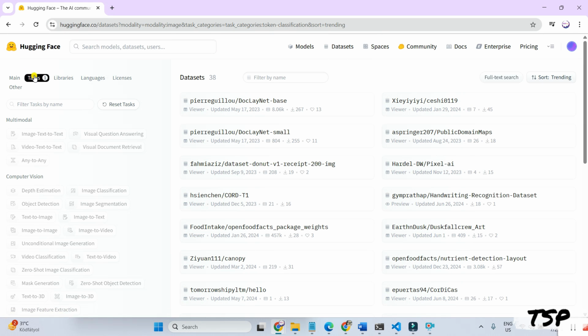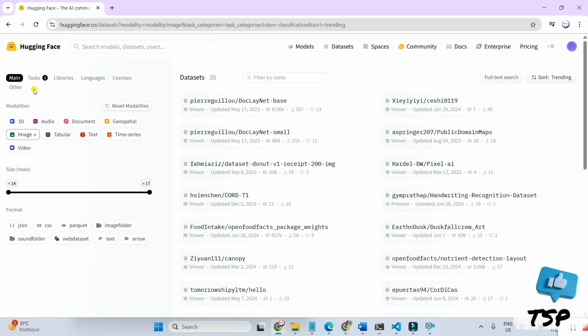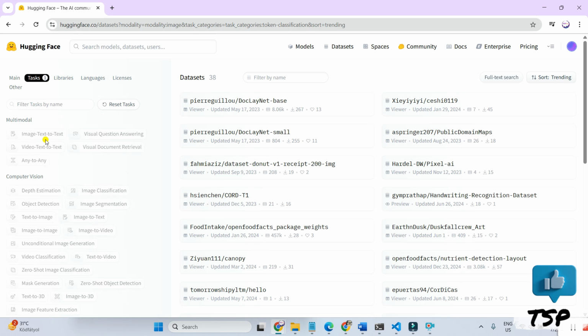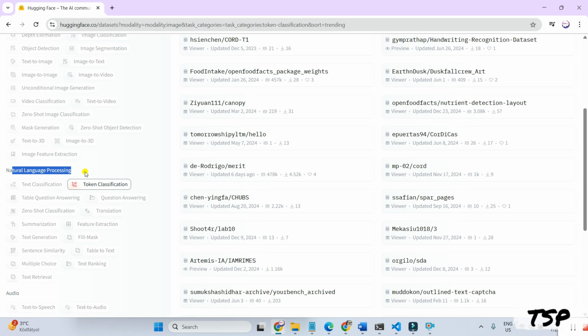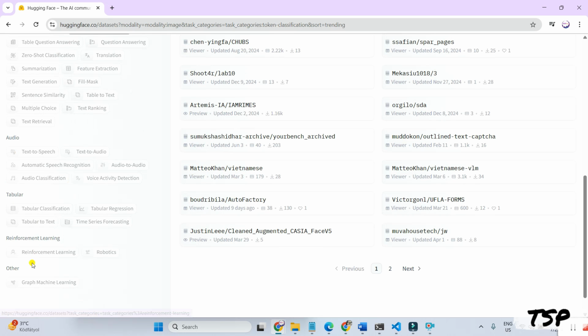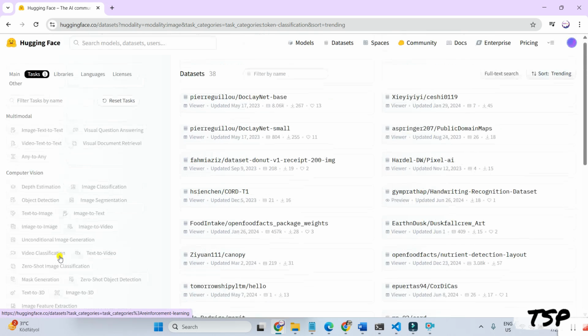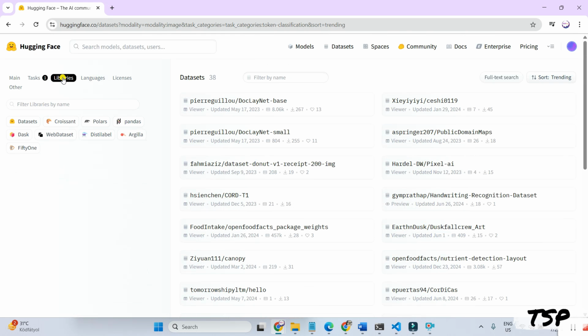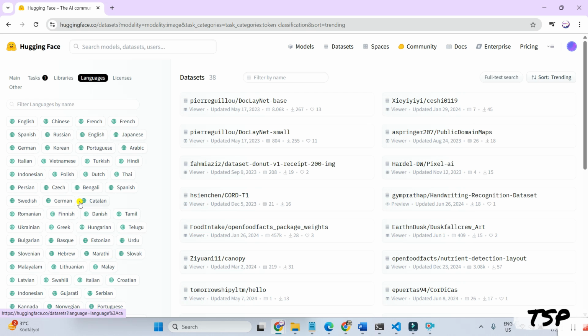Go here, select the specific main modality, then go to the task and select the multimodal options. In between there are computer vision, NLP, then audio, tabular, reinforcement learning and many other options. Then we go to the library. Here for datasets there are Dask, CrossCent and Parler. Many libraries are available here, depending on the requirement of the dataset's creation, and those libraries are visible here. Now we are selecting which language you want.